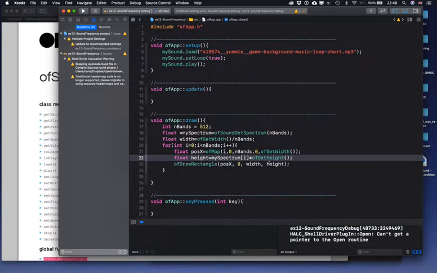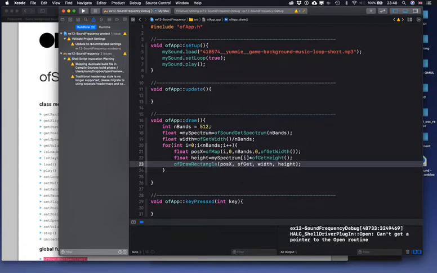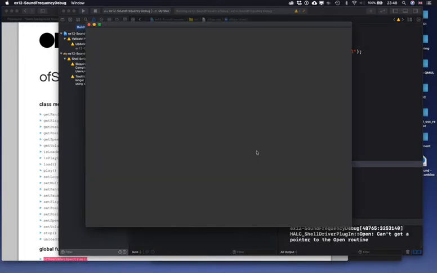To make it draw from the bottom, the rectangle needs to be drawn from the height, and the height needs to be inverted so that the bar goes up. Otherwise, it's drawn at the bottom of the screen and goes downwards, so we wouldn't see it. If I invert the height, it goes up to the top of the screen. Let's take a look at that.